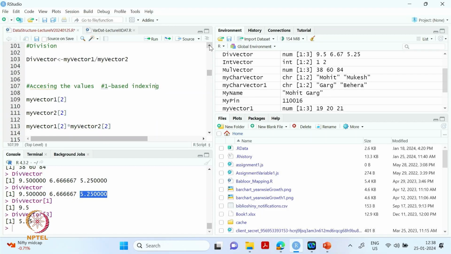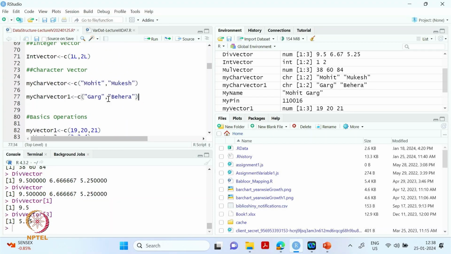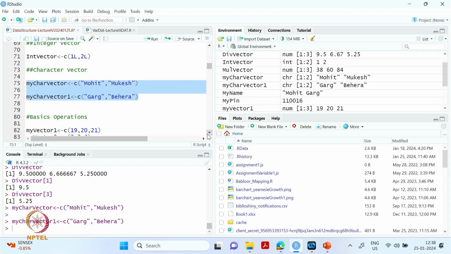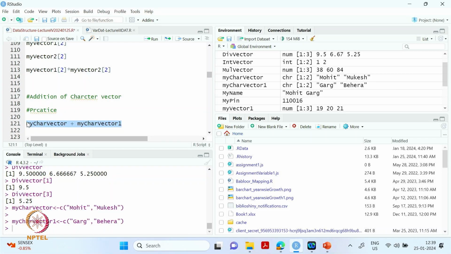Let us now take this interesting example. You are creating two vectors, and both of these are character vectors. I am taking this as an example. So you are creating these two vectors and they both are character. I am running it. Now if you do arithmetic operations on these vectors, what will be the output? So do the practice and let us know what response you get when you run this particular command, through the discussion forum.